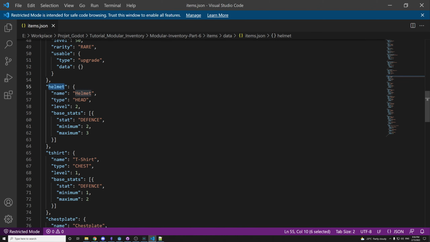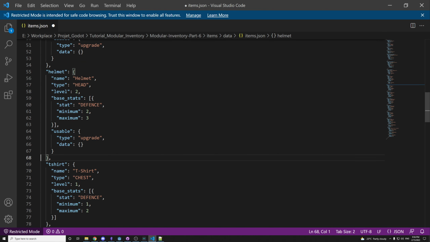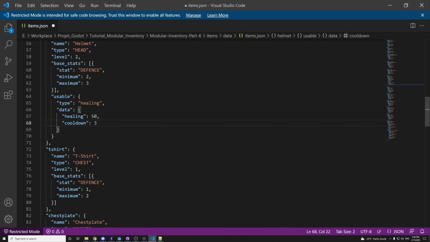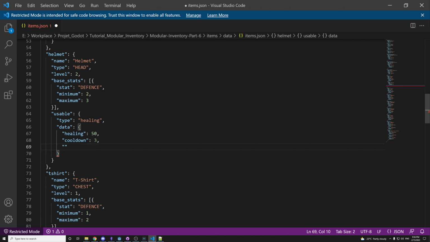Let's make the helmet usable. After the base stat, let's do a comma and add simply this little tag, usable, and there. The helmet right now would upgrade other equipment if you leave it there. So let's do healing instead. Healing, and the data will be the same as the potion. And since this one is a helmet, we don't want to lose it when we use it. So we'll do unlimited use.